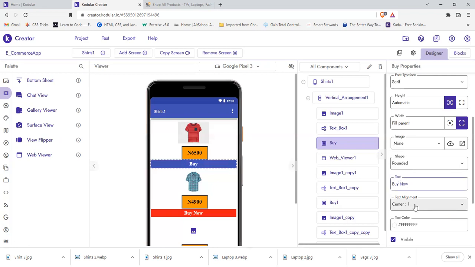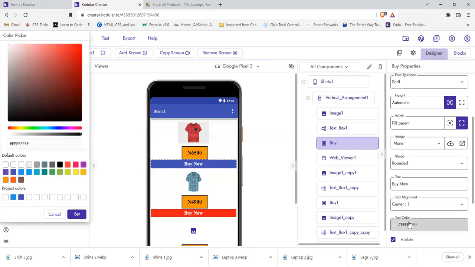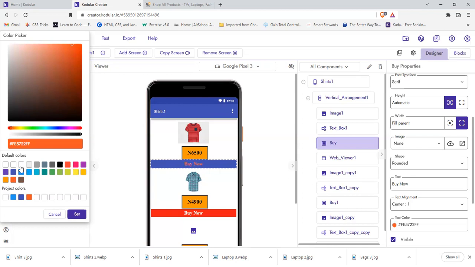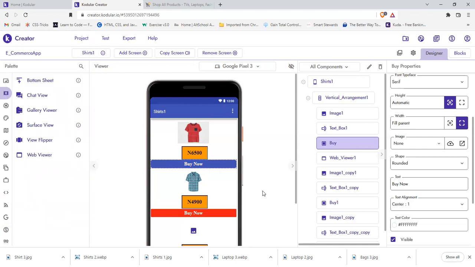So you can change it to where you want it to be aligned. You want it to be aligned to the left, to the right, but of course it makes sense to be in the center. And you can change the color of the text as well. So if you click on set, it changes, all right? So I think white is cool because of the background. All right, so that's it for that. So just get your different screens designed that way.